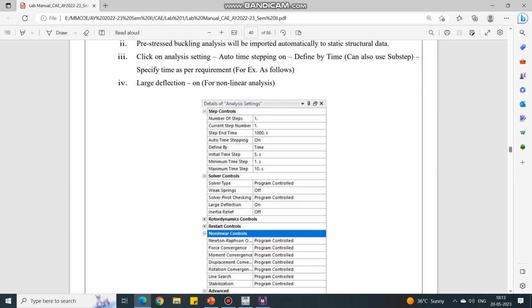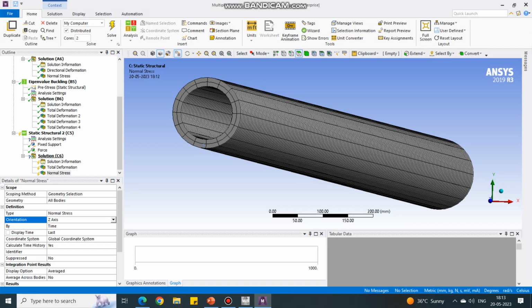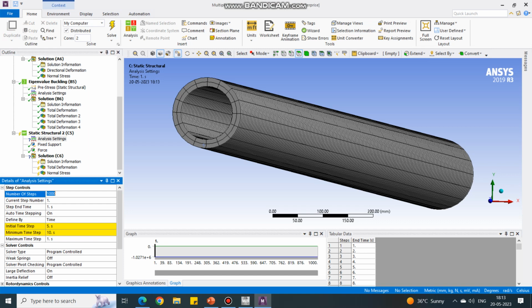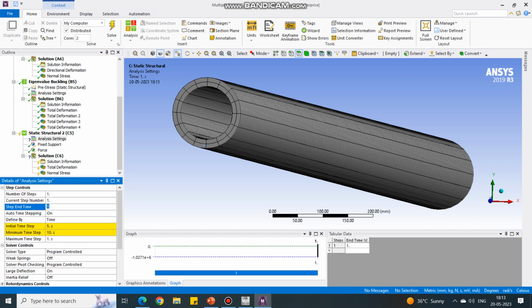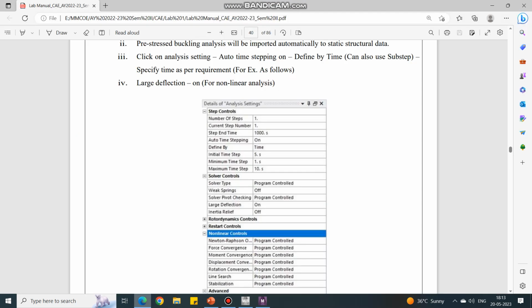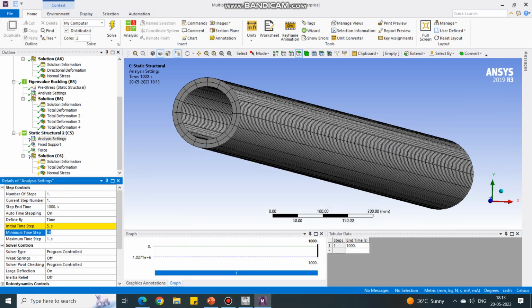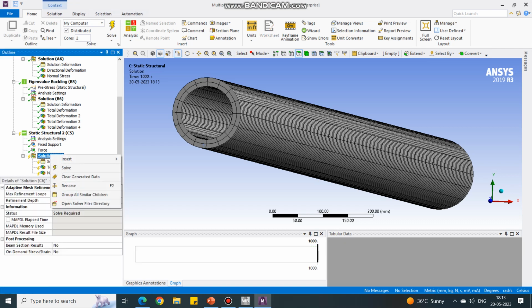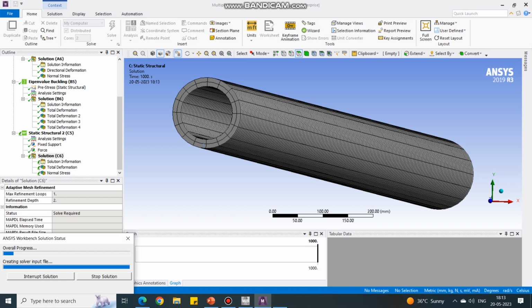So the initial step is 1, current step is 1, end time is 1000 seconds. So I'm changing it in the analysis settings. Initial step is 1 and the total time is to be 1000 seconds. And this is 10, right? Now it is not yellow, and we are done with the settings. Just right click on the solution and say solve. Again it will solve the problem. It will take a few seconds. So wait, or you can skip this section and directly go to the results.